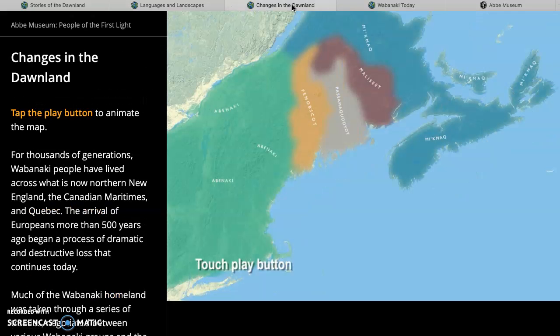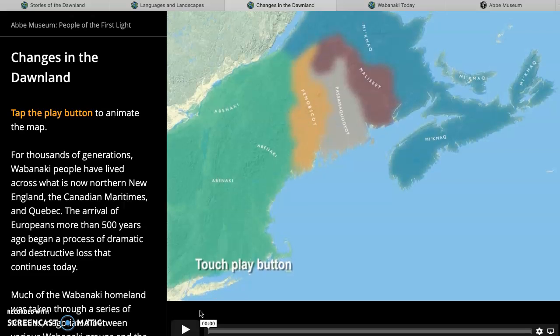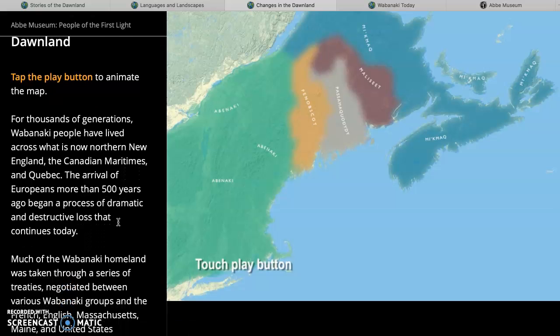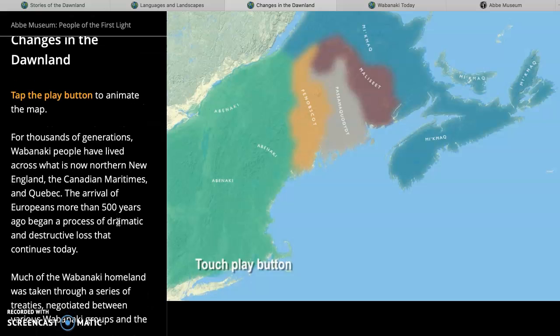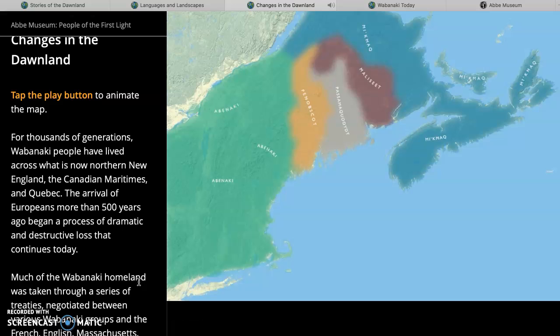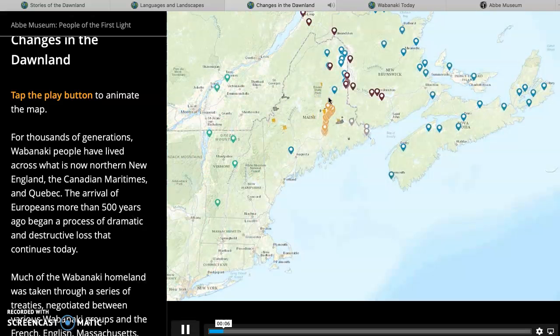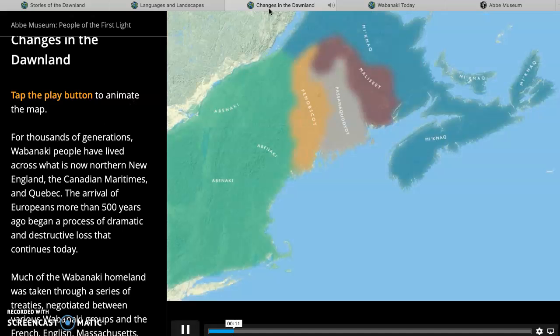This one I really, really like. So you can scroll down and press the play button, and this is where Abenaki people were, Penobscot, Passamaquoddy, Maliseet, and then obviously all Micmac. And then if we press this play button, it'll show us basically the way that the land has been grabbed away. So you'll see as it goes through, it gets smaller and smaller and smaller, and now there are just so very few places. So I thought that was really cool as well.